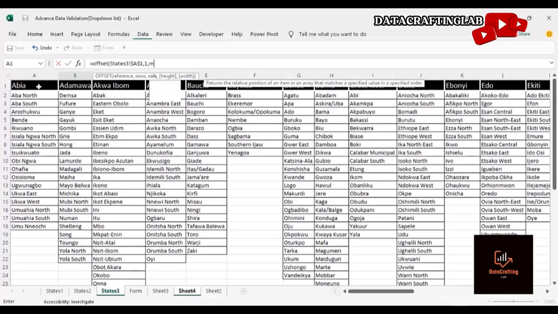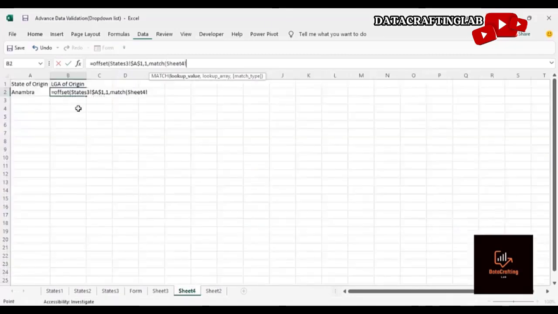The next one is the column. I'm going to use the MATCH at this point. Then I'll open my bracket. The lookup value is the state selected. Take note, nothing is here now. The state selected, I'll come to where I'm actually working. The state selected is this one. Then I'll fix it, comma. Then the next one will be the lookup array.